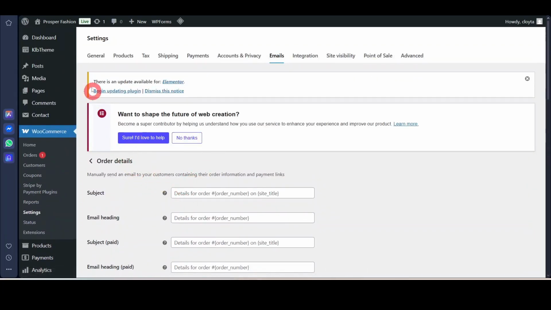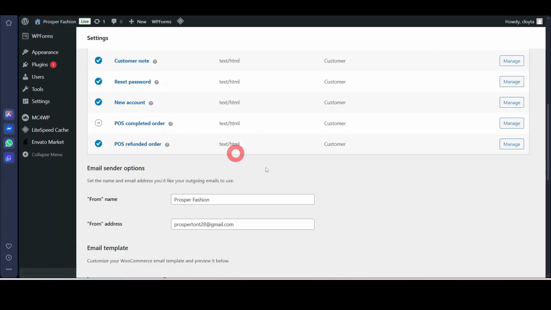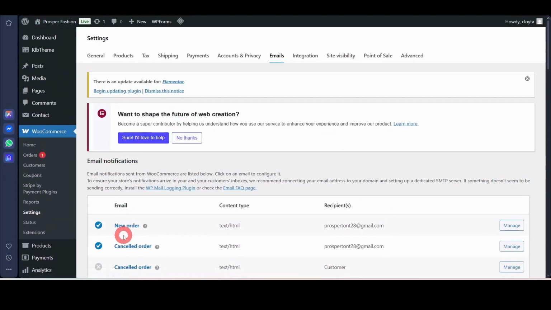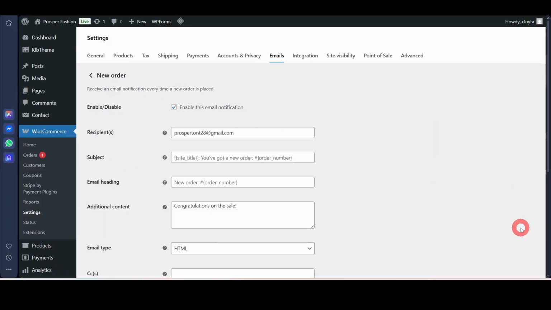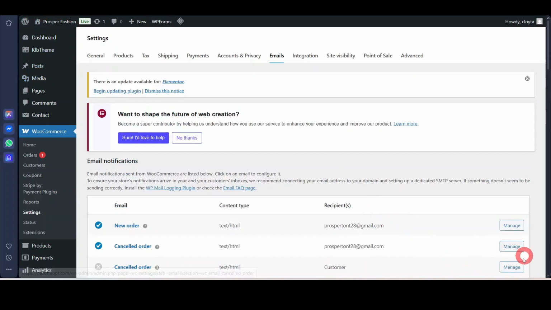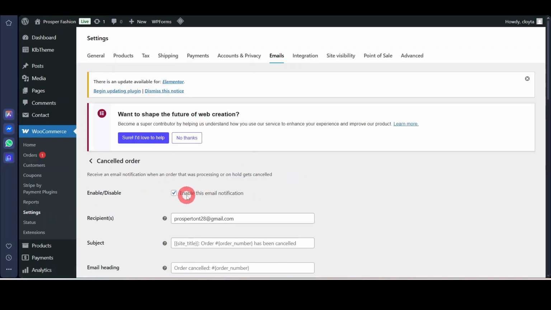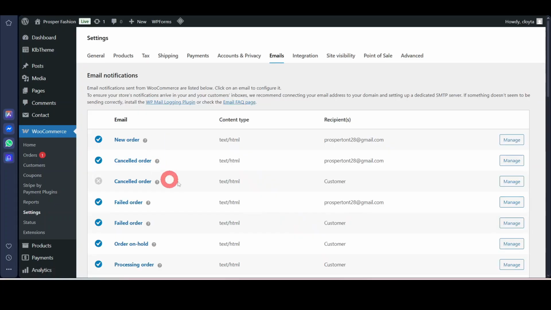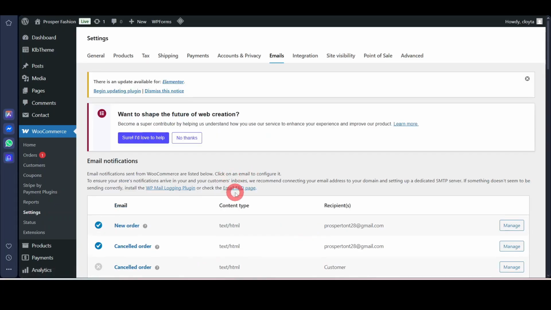checked. Okay, it doesn't apply to order details, but where you'll find this is mostly in new order. So click on manage. You can see enable or disable. You can see this feature is currently enabled. You should go back again and then check the next one. When an order is being cancelled, you can see the options are enabled. All right, but despite being enabled, if you see that you are still not receiving any emails, that takes us to the second fix.